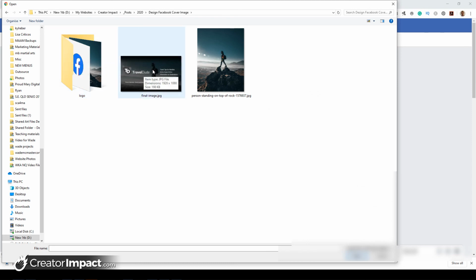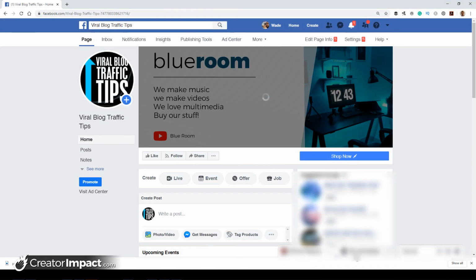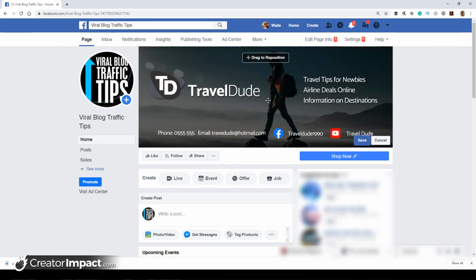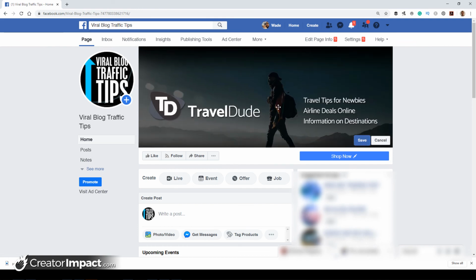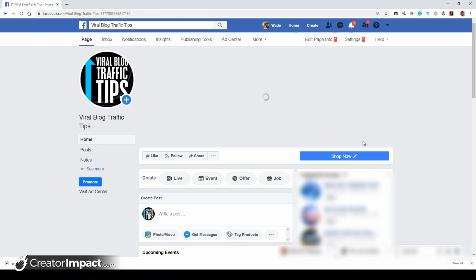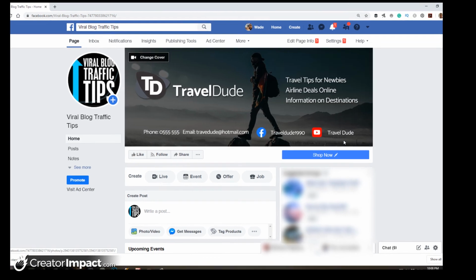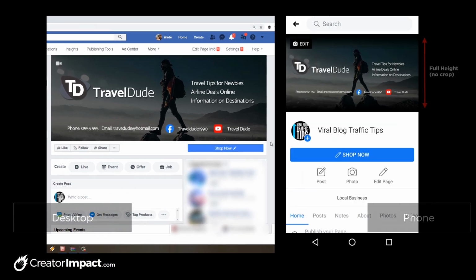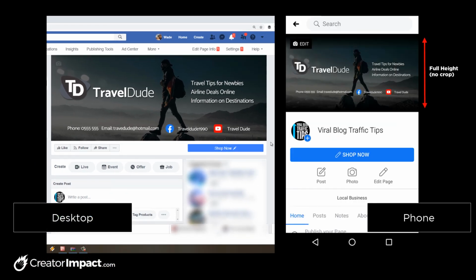I then pick the image we just saved. I can move this up and down and reposition if I want to, but I generally just leave it where it is. I save that. And now we have our image on Facebook. I think it looks pretty sharp for a bit of a throw together, but that's basically it.